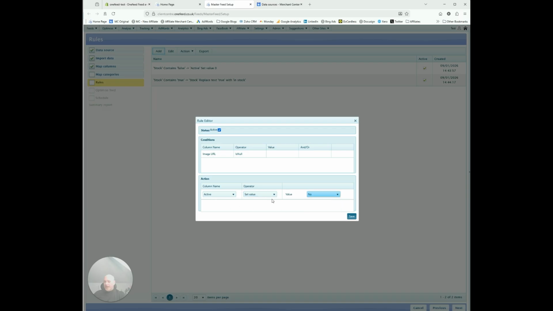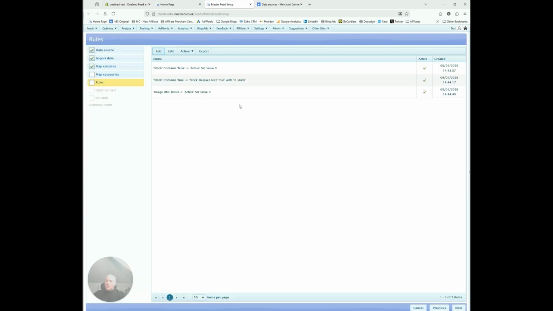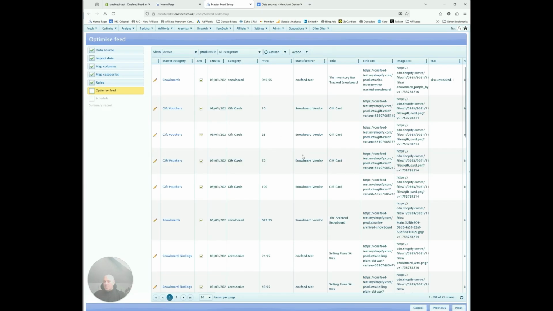So that's going to be no. So active, set value, no. Done. So that's dealing with any stock information, and also just changing them around. And those other two rules are to stop items being imported into the feed. So that's next. This is now going to save our products, which is done.